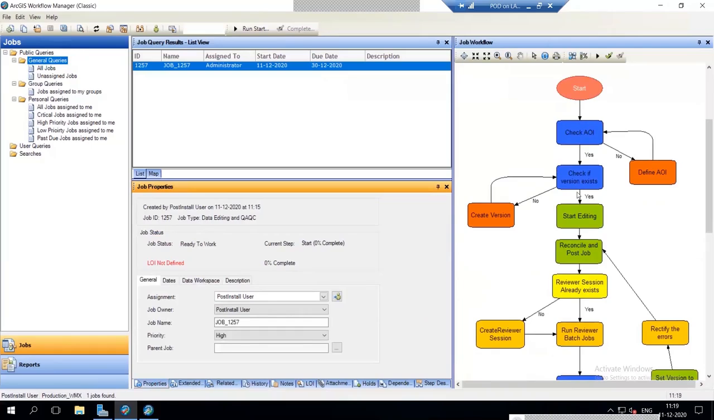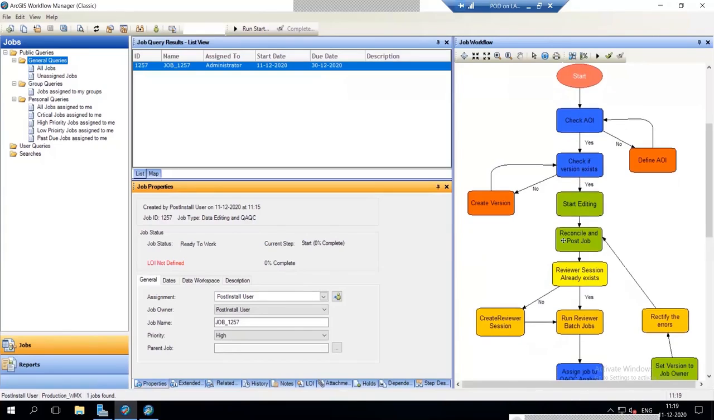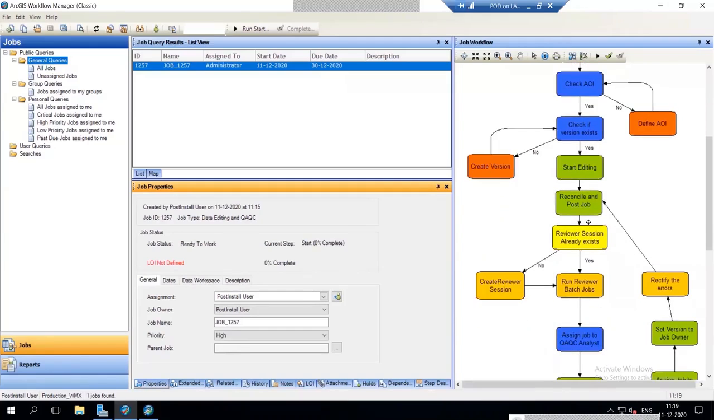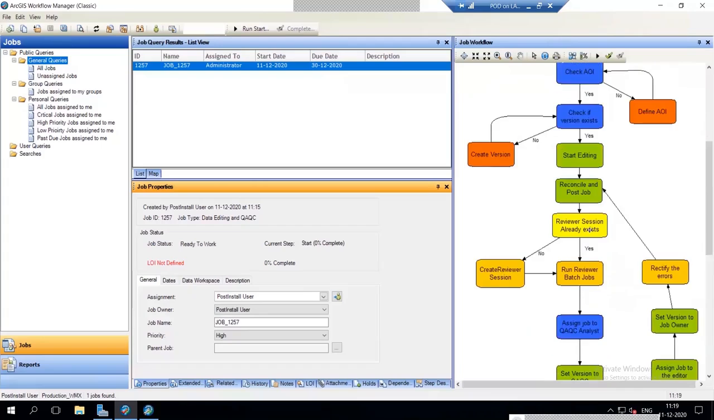And then it will create a version for multi-user editing. If multiple people are editing the same database, then a version will be created for a particular user and he will be able to edit in his own version. So that also it will check if there is a version. If yes, it will proceed to the next step, or if no, it will create a version. So these are all automatic steps. A user need not worry or create it on his own. This workflow will be able to check it by itself. Now let me quickly run this workflow.